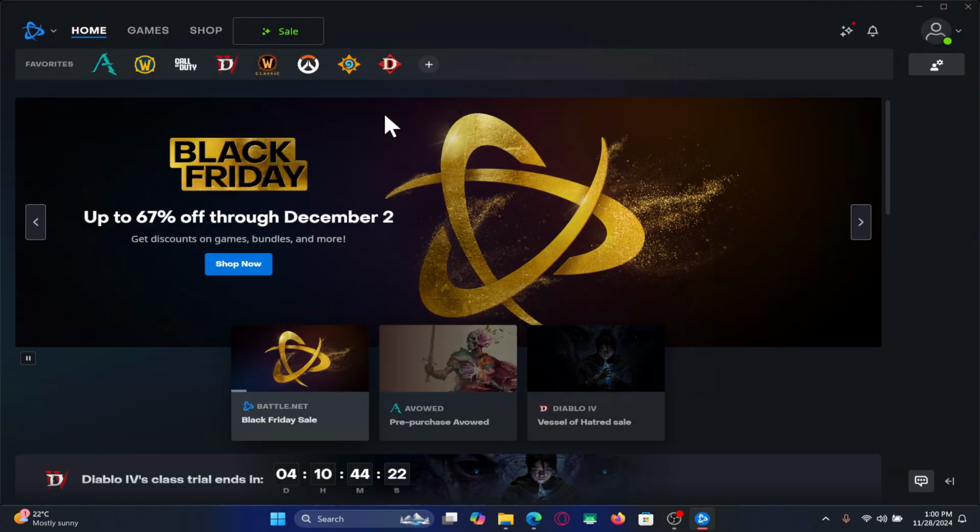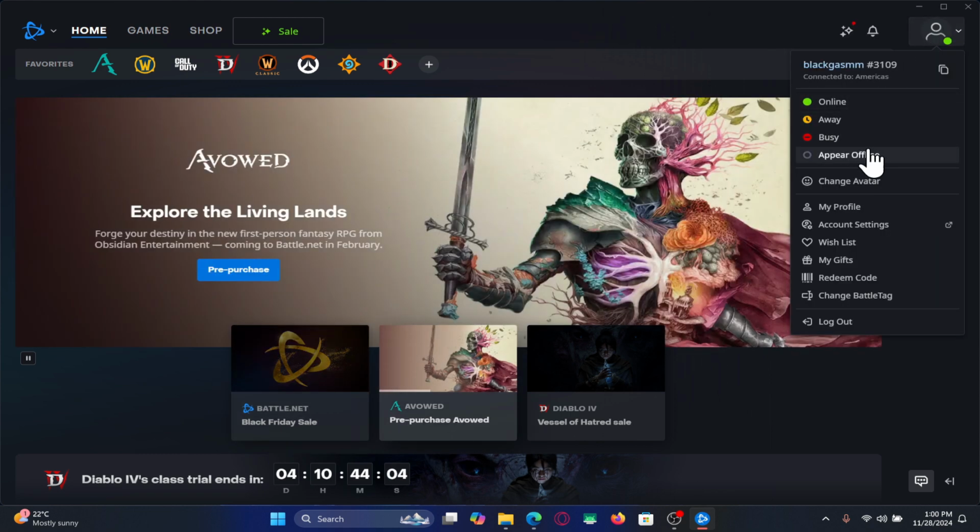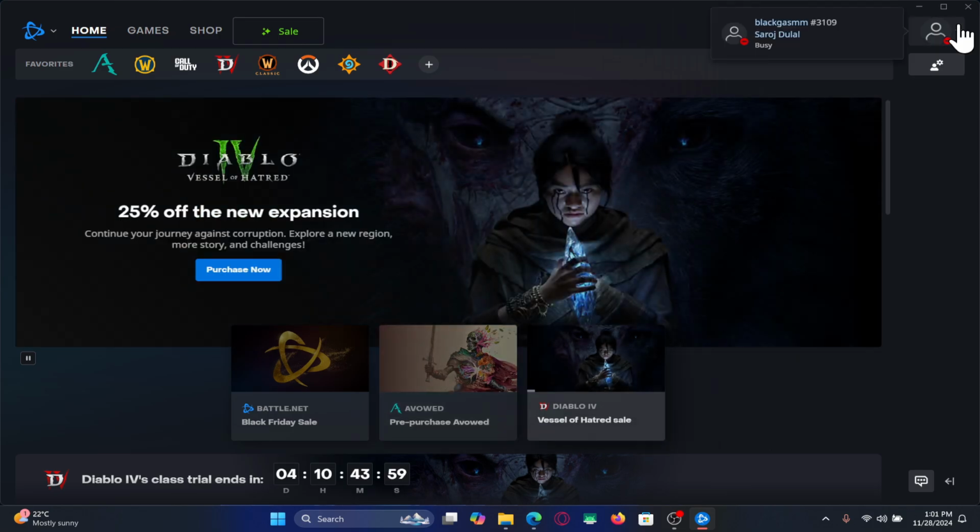Now, if you wish to appear away or busy within your game, so that other players will not send you an invite on Hearthstone, then simply click on your account icon at the top right corner. You will now see the online, away, busy as well as appear offline options. You can click on the busy as well as away option if you don't wish to be invited into any game while still being online.